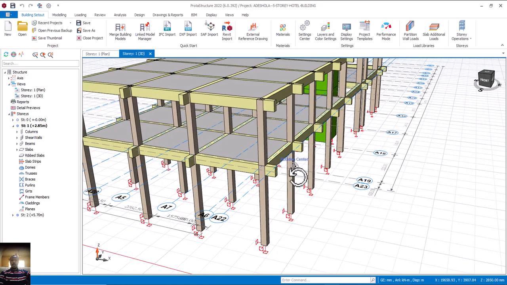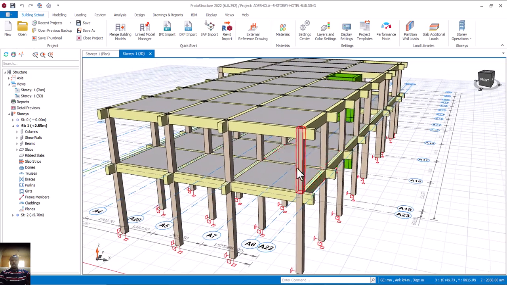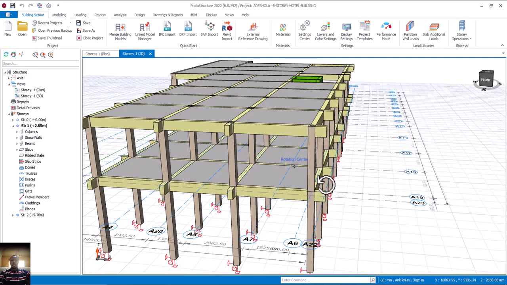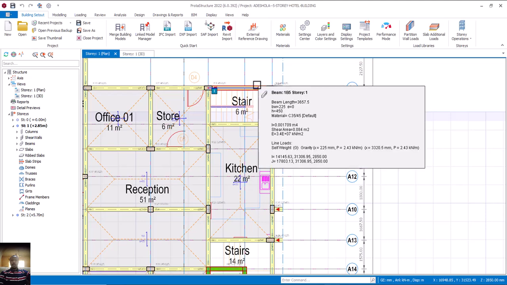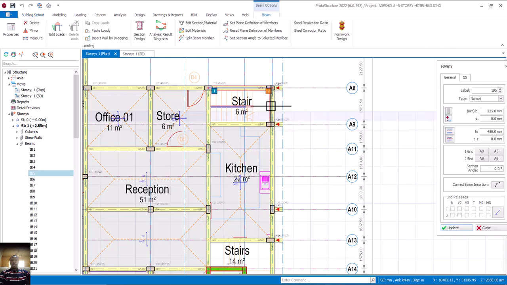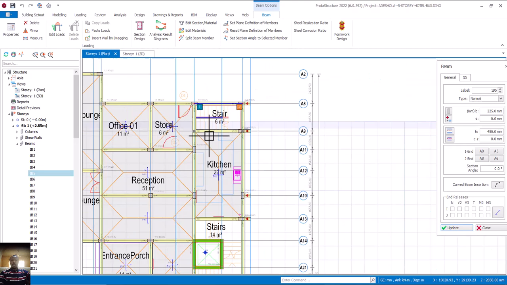But since this one is up to an additional 4-story building, definitely I have to do the needful. So let me go back. I haven't explained that. Let me now come to this place. Hope I'm in story 1. Okay, yes, I'm in story 1.